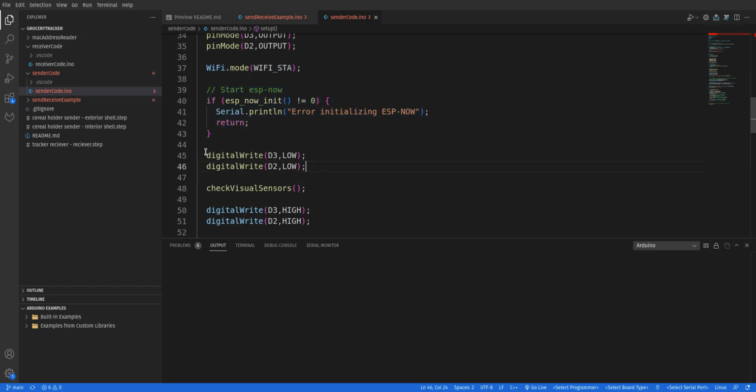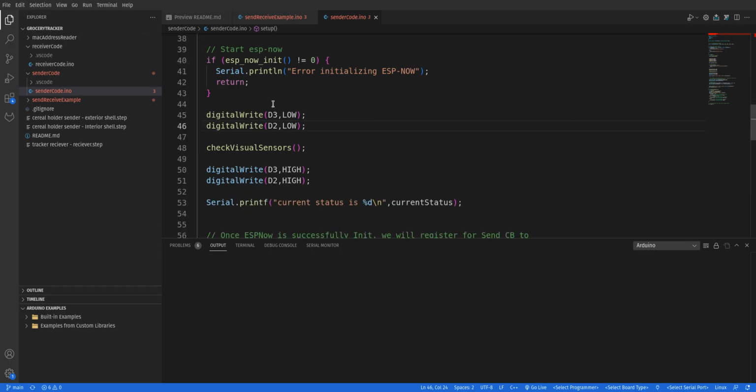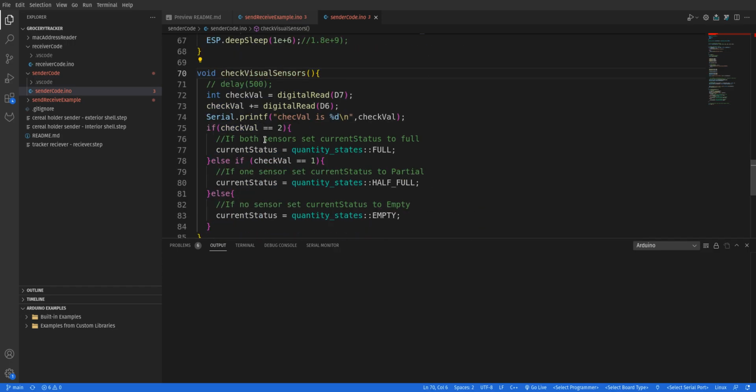So this is what I was talking about. By default, when we start these pins up, they're going to be high. And what that basically means is that we are going to have our ground for our sensors plugged into these, and so they're not going to be active until we pull these low. That basically just saves some electricity because this is a battery-powered device. And so when we pull them low, it activates them. Then we can actually check our visual sensors.